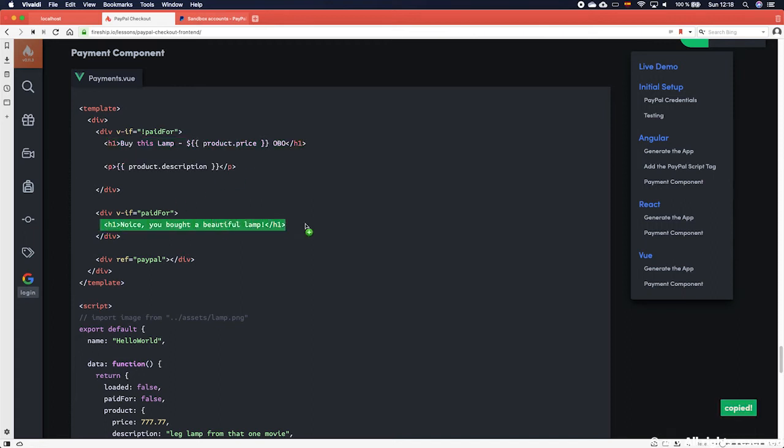This section shows that the product was paid for successfully, and if you can see, there is a v-if, which means that this is a Boolean that controls whether it's paid for or not. If this is false, this is true, and it will show this, and if payment was successful, it will show this. So all these lines are just secondary, because the most important line is this one.